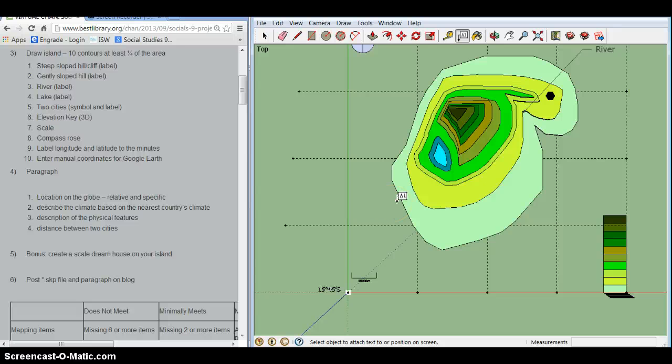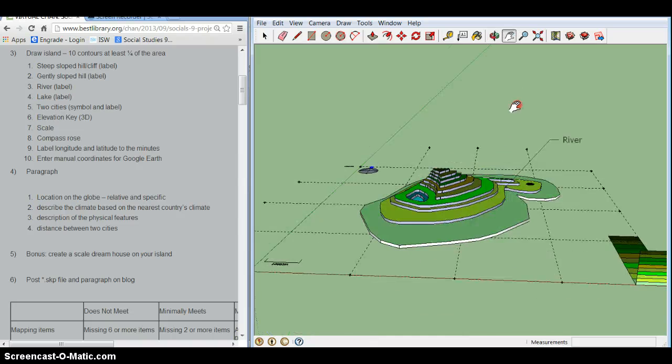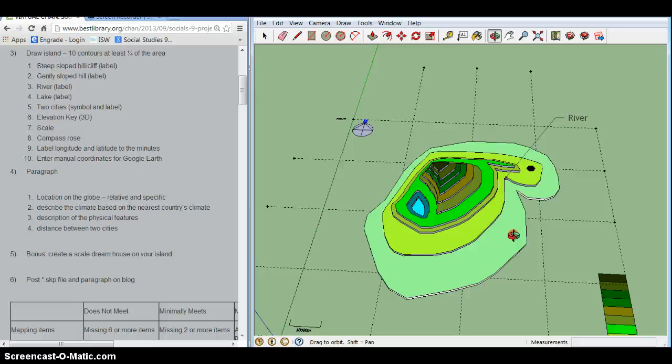Just a reminder on how to label things. You can see one example here on how you label with the regular text and then the 3D text here. Labeling with the regular text is a lot simpler because no matter which way you look at it, it'll always label that. So if you see where river is, it doesn't really move.